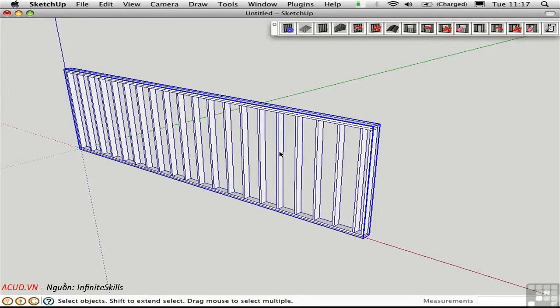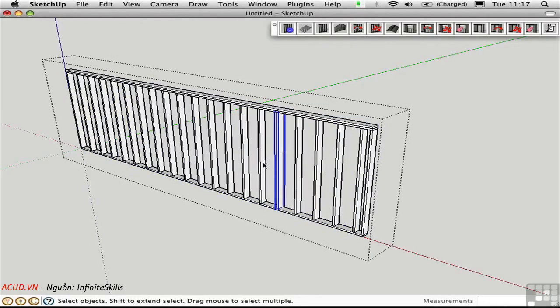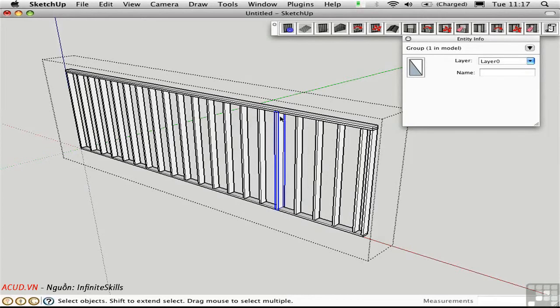Note that if you go in here and select a single stud, go into Entity Info, you'll see that it's actually a group rather than a component. So this isn't quite as efficient as it might be, but this is still a really excellent script.